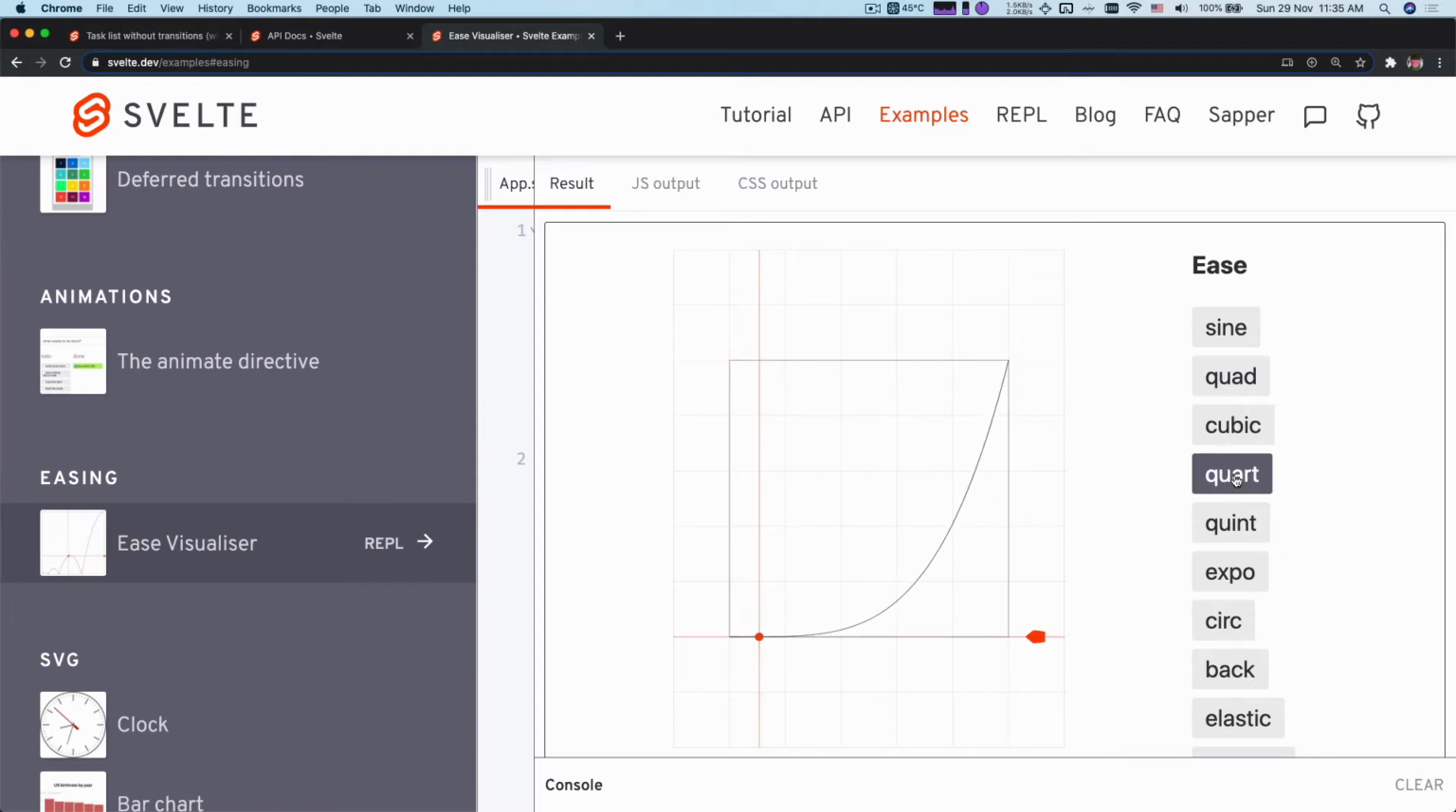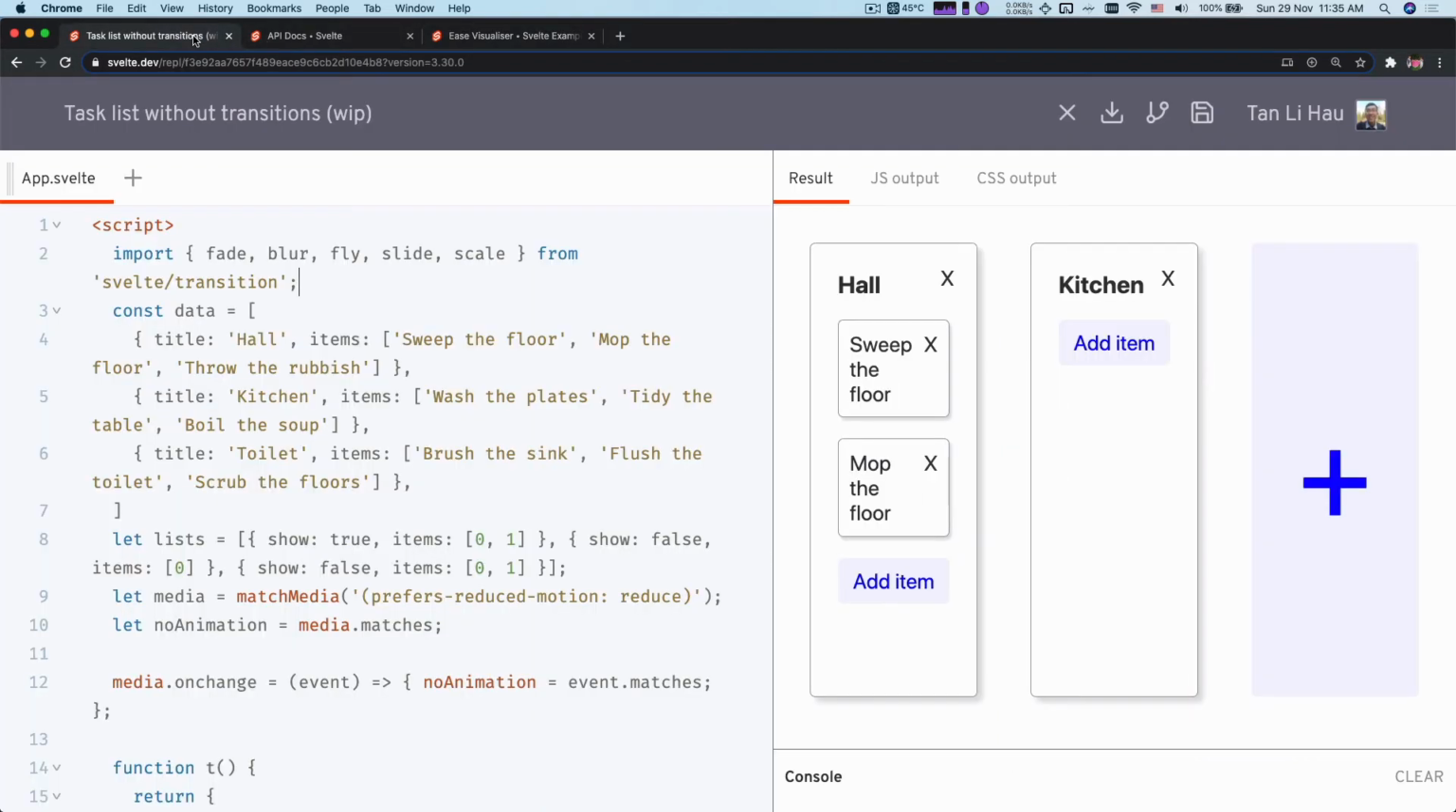Different kinds of easing functions have different kinds of curves. For example, for this elastic one, it moves towards the destination, goes further past it, and then goes all the way back to the destination. So different easing functions will give you different flavors in your transition. All right, let's head back to the task list and try one of the easing functions.